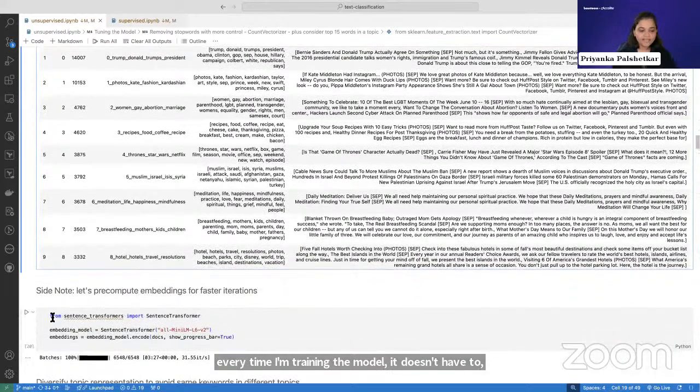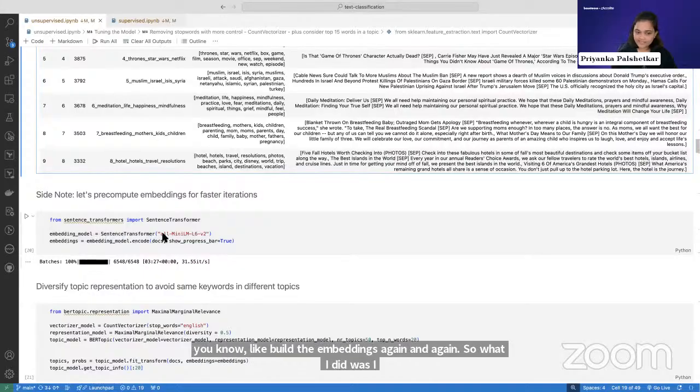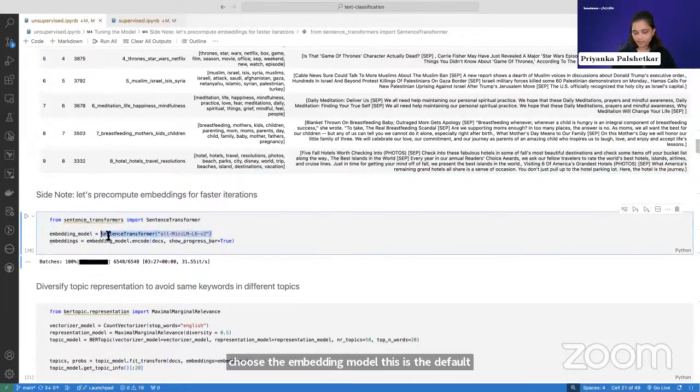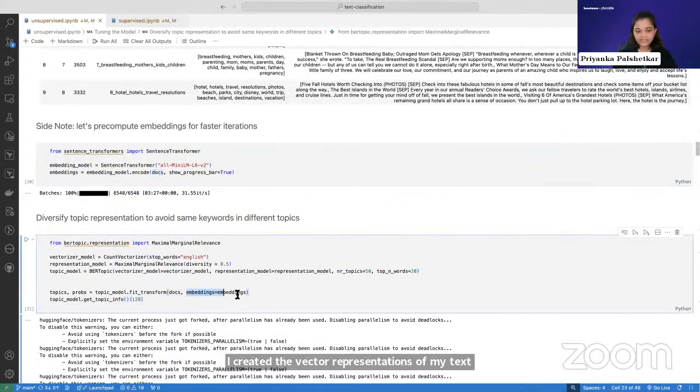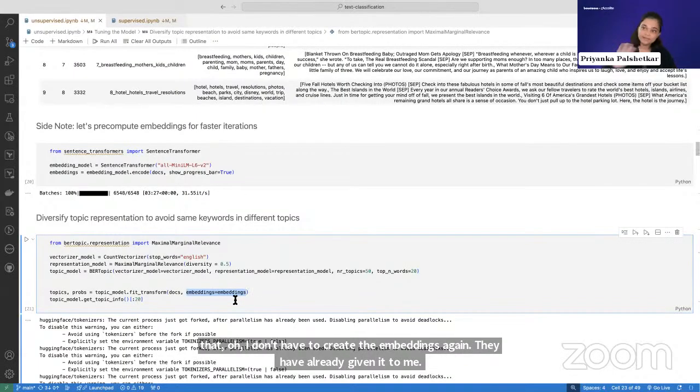So what I did was I chose the embedding model. This is the default embedding model that BERTopic uses. BERTopic has excellent documentation. You can read and you can understand it very easily, at least when you're applying. And then I created the embeddings beforehand for my documents. So I've created the vector representations of my text beforehand. And then I'm going to pass it in the next steps directly so that my model understands that, oh, I don't have to create the embeddings again. They have already given it to me so that it is faster. That first step is done already.